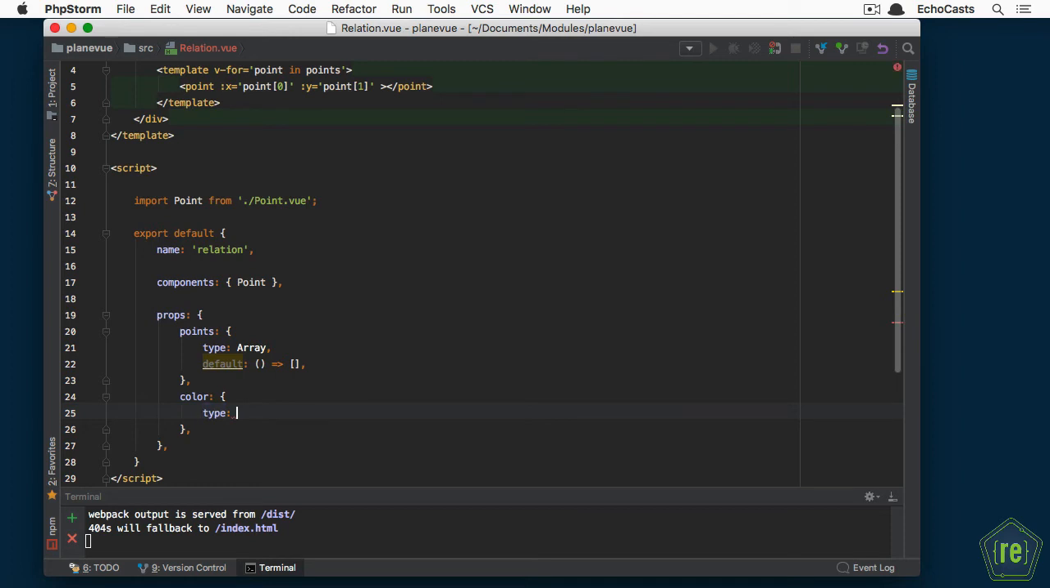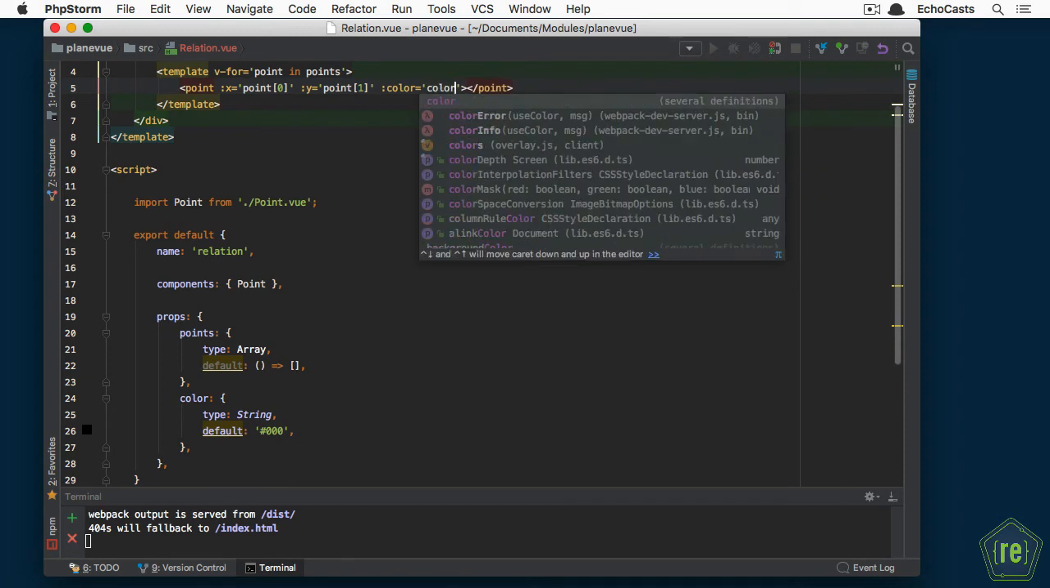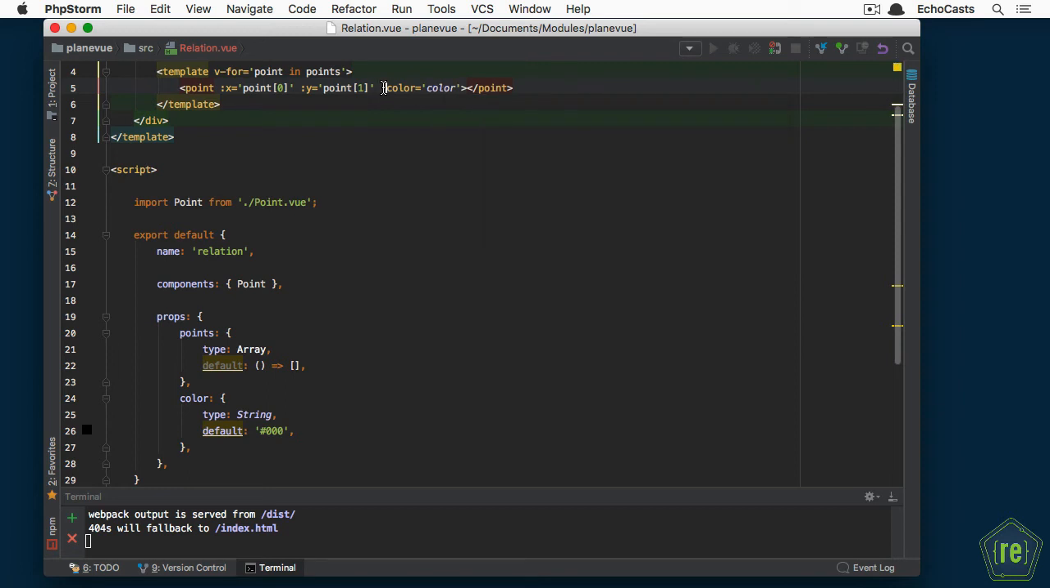And that should be type string, default. Let's just use black as the default. And we're going to assume that for a relation, every point is going to have the same color within that relation. So we're going to pass a prop to our point, which we'll also need to create. And we're just going to say that the color should be the value of the color prop. Now here I am using a colon because I want to pass in the variable color, which is referring to my prop here, as opposed to passing in a literal string color.